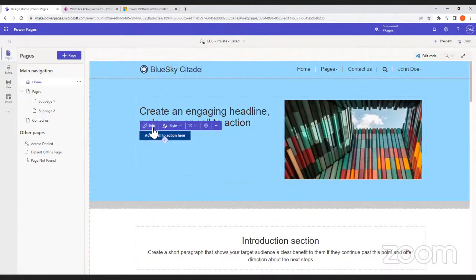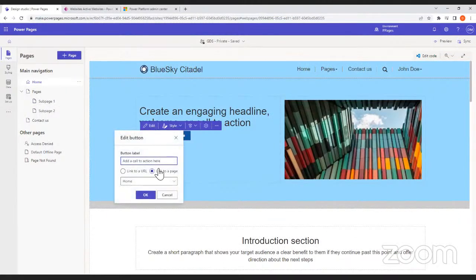So if I go into a button and edit it, there are various things that you can do behind that button. You can link it to a URL, or you can link it to another page. So let's say, for argument's sake, we want to link this button to maybe our contact us page.